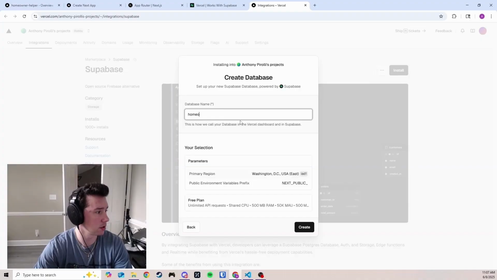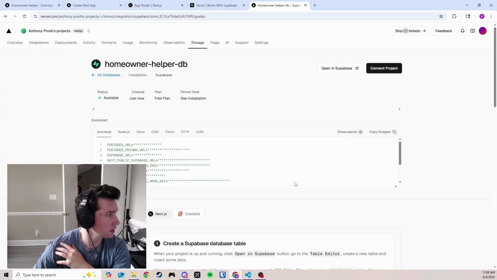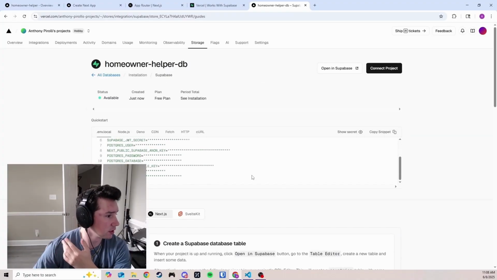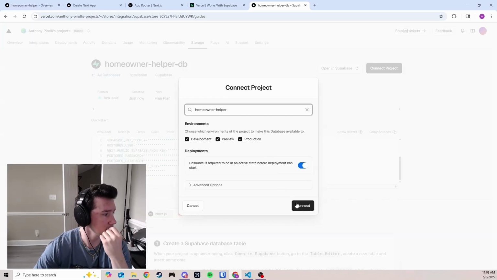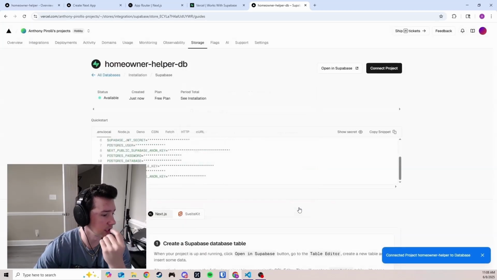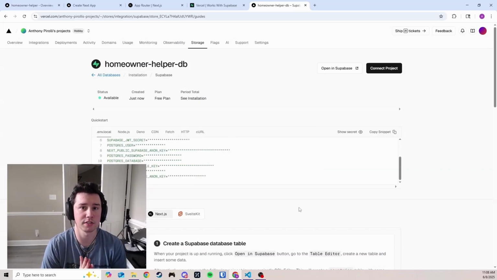And we're going to name this the Homeowner Helper DB. Perfect. So we have a Supabase database, we can create it successfully. And now we have this. So when we go to building our application, we now can reference this in our project and go from there. So we want to connect this project, we want all the environments, and we're going to connect this. And now it's connected to our project. So now when we go to test any specific user creation or stuff like that, we now have this in our back pocket to integrate from the start rather than later.